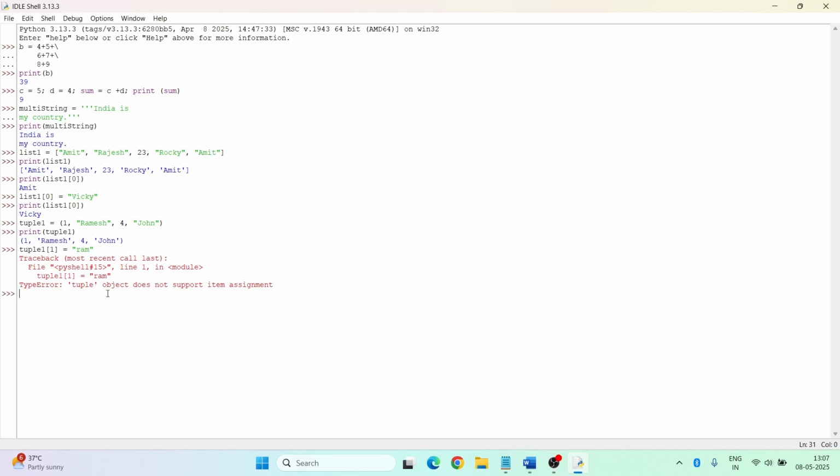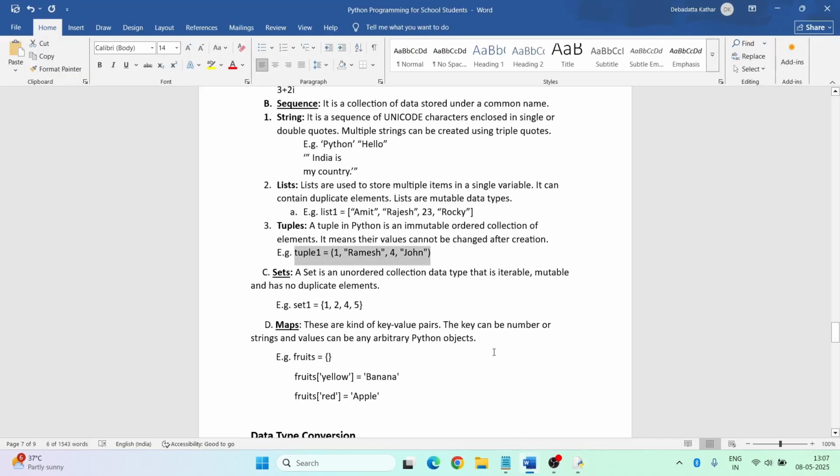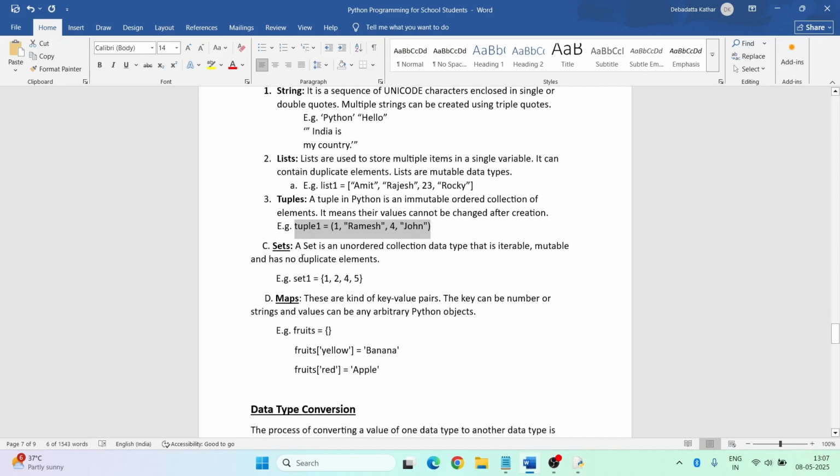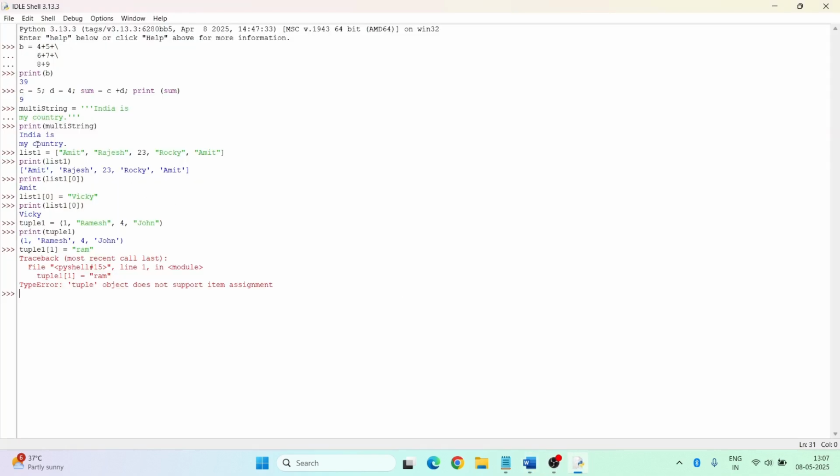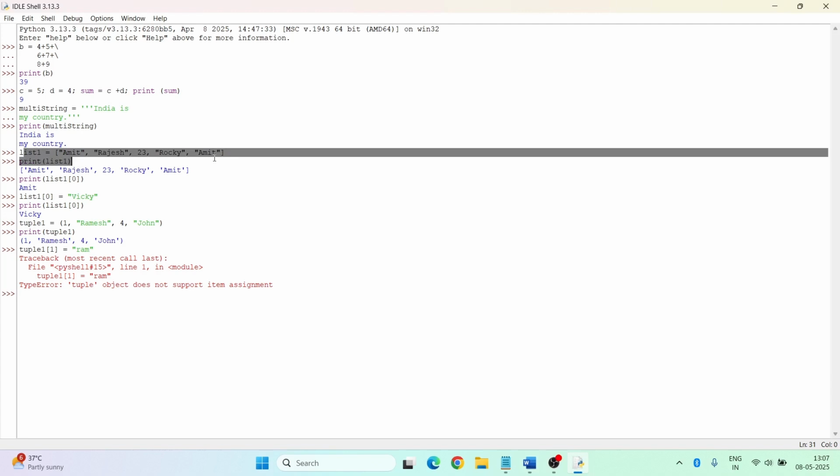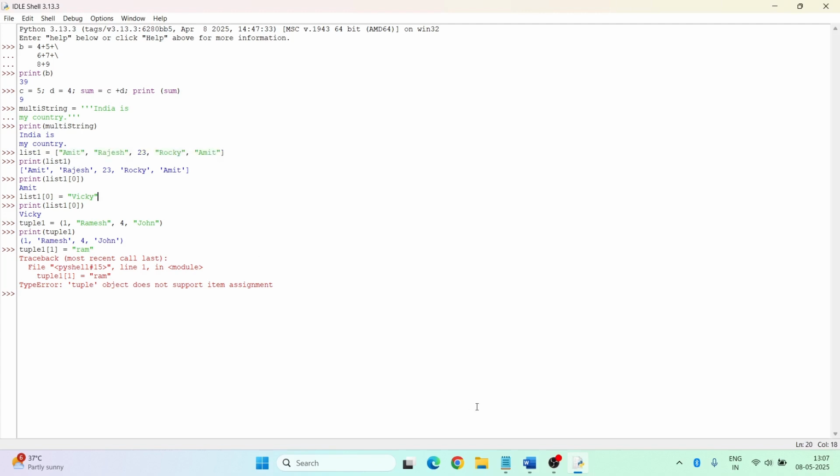So it is throwing an error saying that tuple object does not support item assignment. It means once we create it, we cannot change its value. Then we have sets. A set is an unordered collection data type that is iterable, mutable, and has no duplicate element. We have seen in the list that it can contain duplicate elements. Let's see in set whether we can create duplicate elements or not.